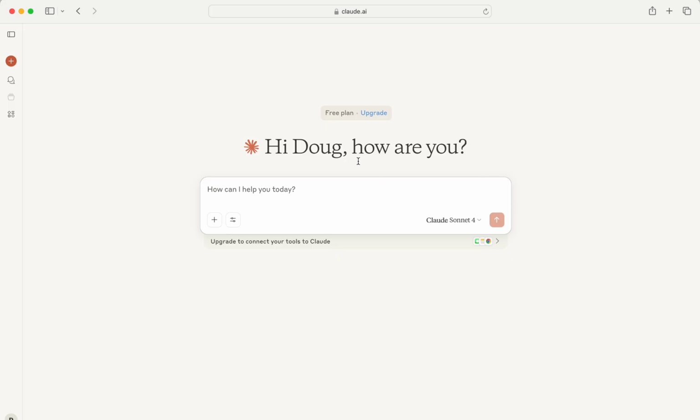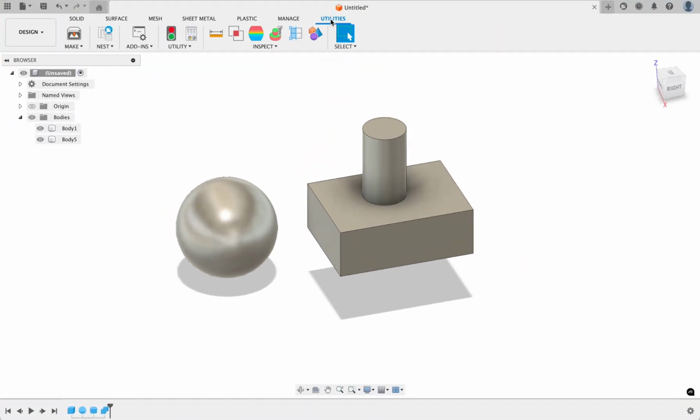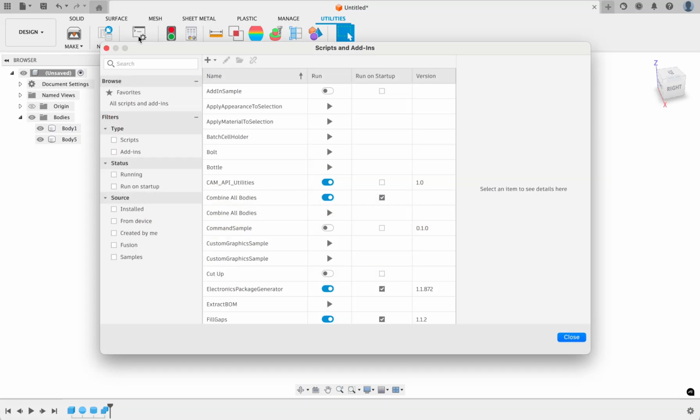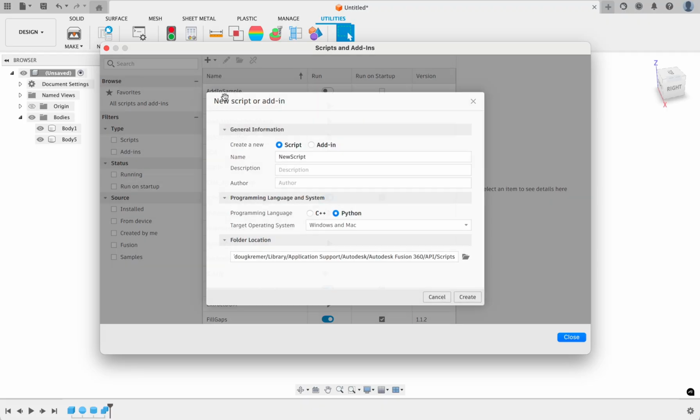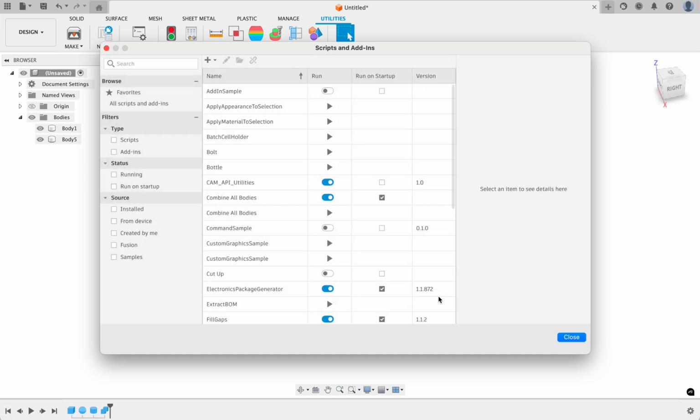And to add it to Fusion, basically what you do is you go into Utilities, you go to Add-ins here, and you're going to click on this plus sign and hit create script or add-in. You're going to select add-in. You're going to give it a name. And then keep this as Python and keep this the same, because this should automatically put the folder where it should go in the add-ins folder. And then hit create. Now I'm not going to do that because I've already created this.